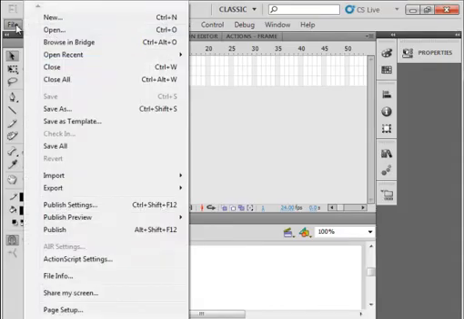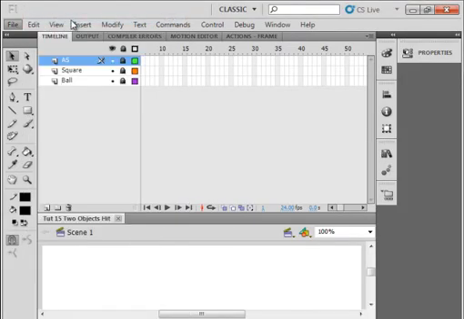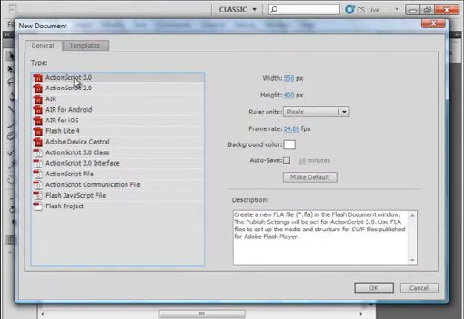Welcome to my Flash CS5 tutorial number 15. It's titled Two Objects Hit. I have the Flash program opened and I'm going to open a new document. ActionScript 3, we'll keep all the defaults. Okay.